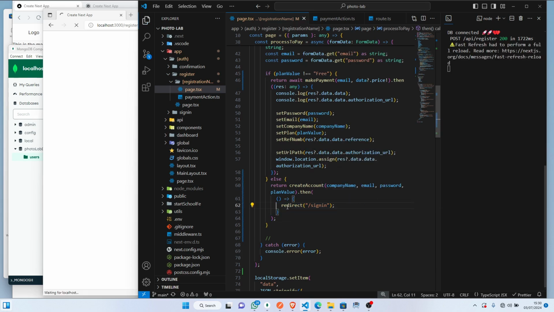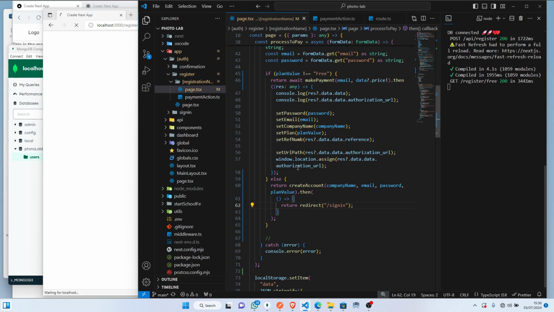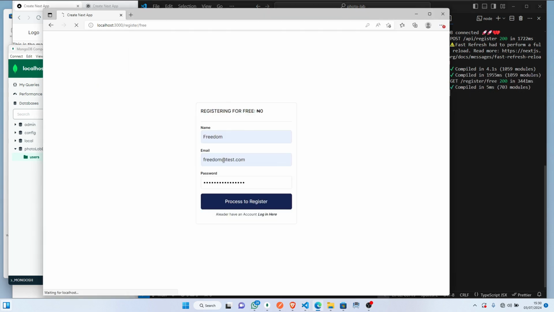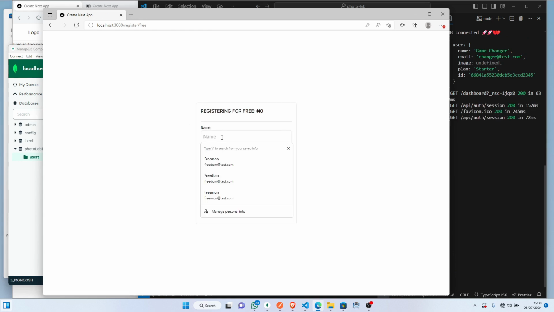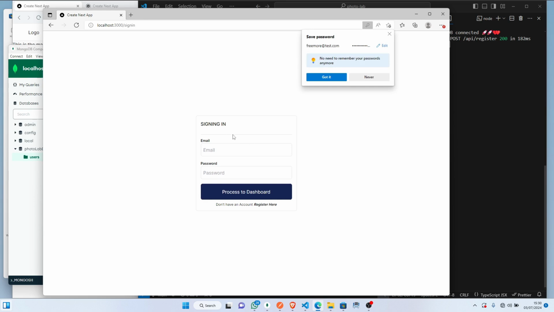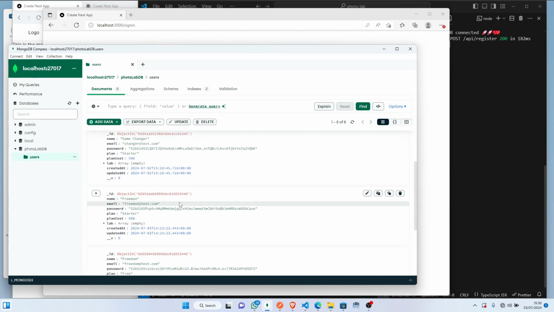Do I need to put return? I don't think, but make I just put that return, sha. Okay, so make I do put one here. Control A, Control C. Oops. Let's wait for it. Okay, so let me say freemore at test.com. Control A, Control C, Control V. So we hit there. So it takes us to sign in, right? Meaning the account should have been created. So make I refresh here, we see it.